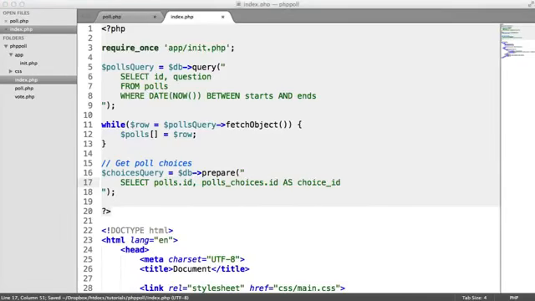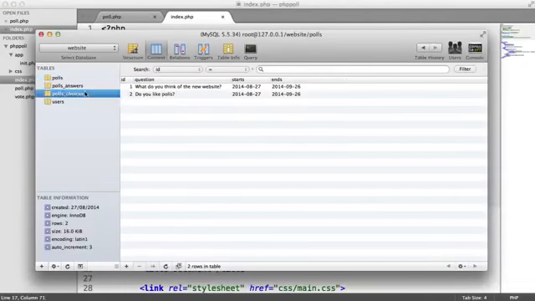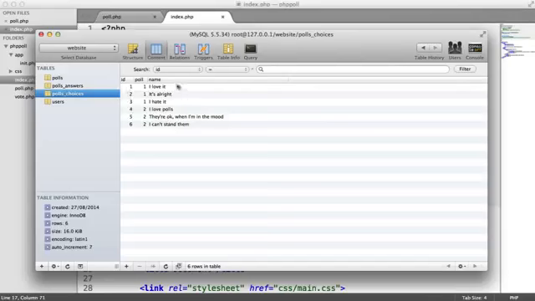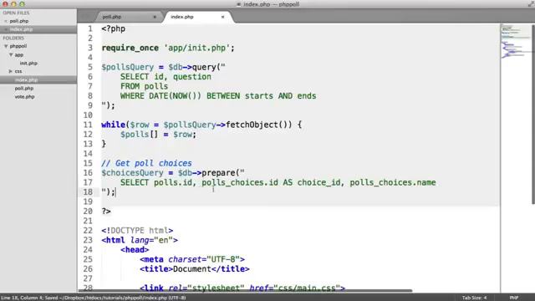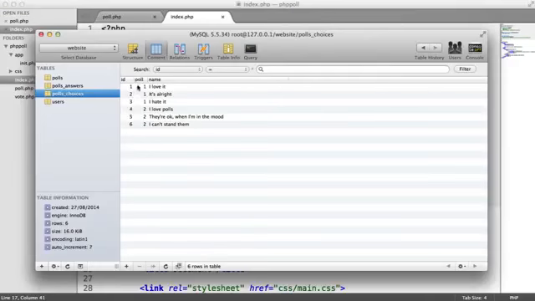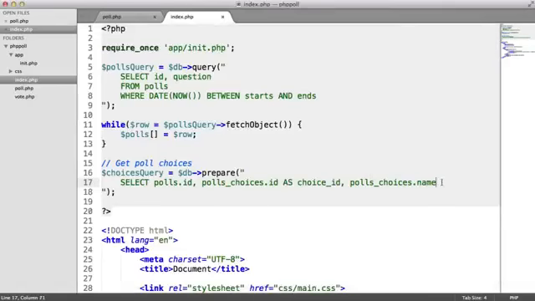What we also want to select here is the name of the choice. So polls_choices.name. So we are selecting this ID here, this ID here, and this here. But MySQL has no idea where this is coming from. It doesn't know that we have a polls choices table joined where the ID here matches the poll field here. Because remember, this equals this. So we need to join that table on.